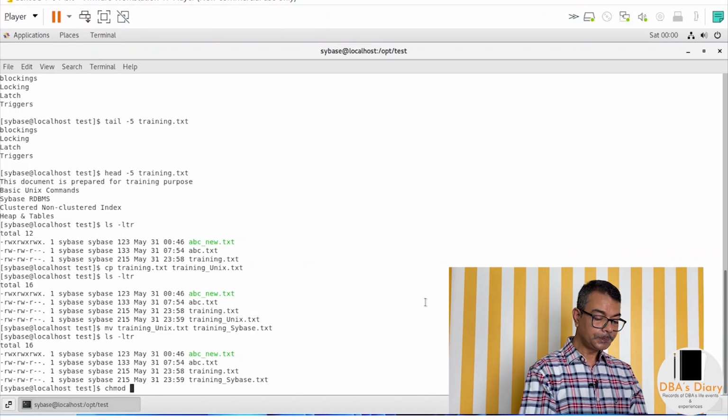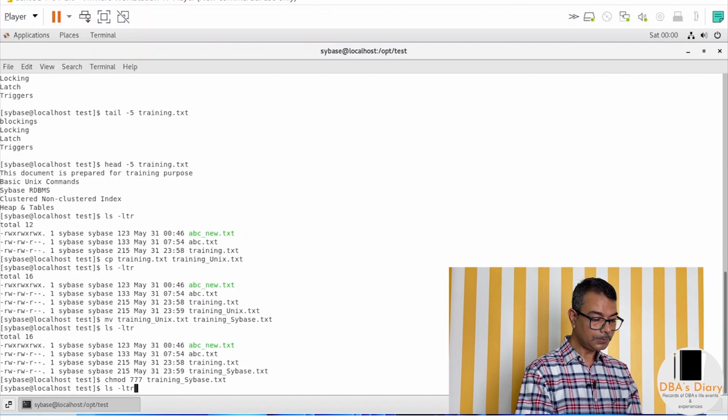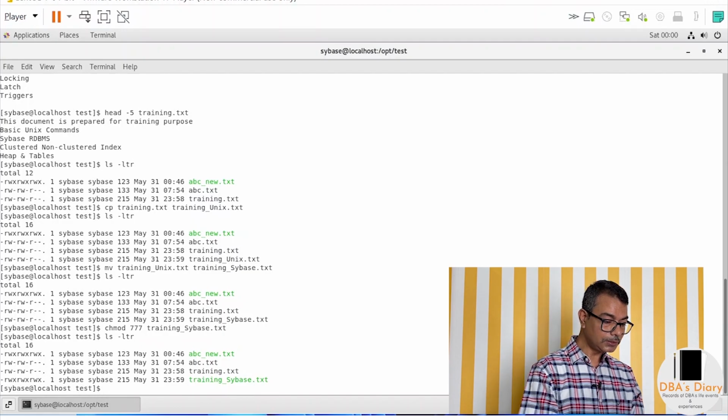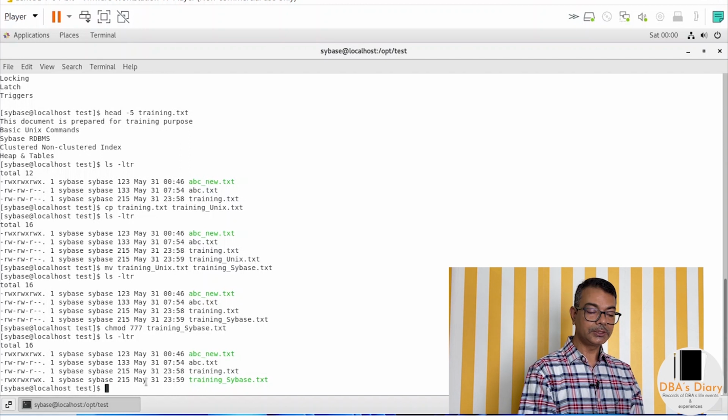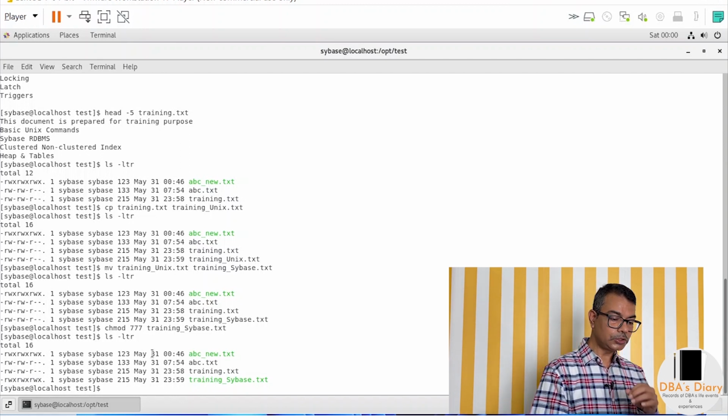Let us change the permission to 777 for training_sybase.txt. After doing that, you see this will be training_sybase.txt, and this is rwx, rwx and rwx. So the permission is changed. So this was chmod. Now you can also do chown.